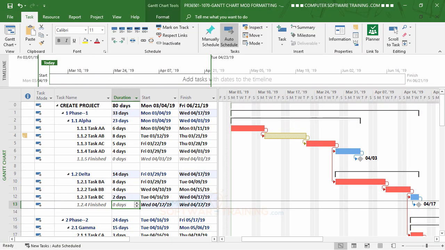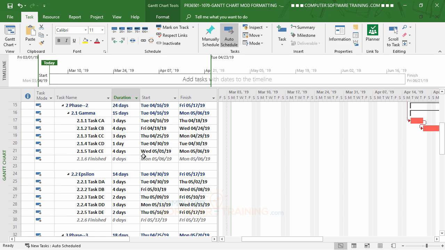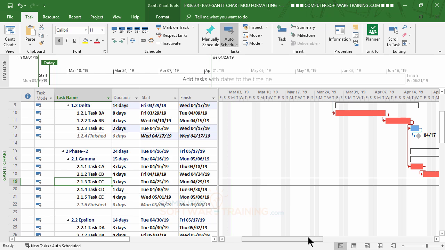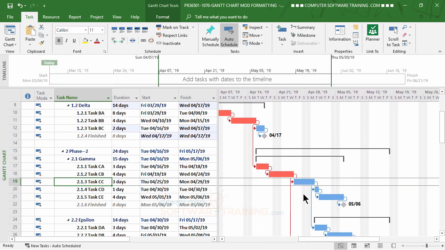Hi everybody. I want to talk about deadlines and constraints and a little bit in between. When you're working with your project, there are certain tasks that you know have deadlines. In other words, let's take a look at this area here. Let's say that this particular task here, task CB, is supposed to end on 4/24. So it starts on 4/19, ends on 4/24.